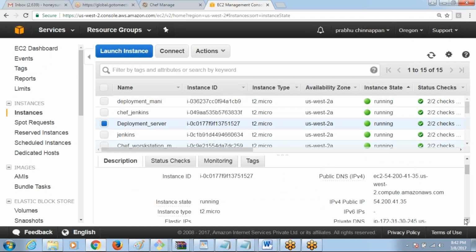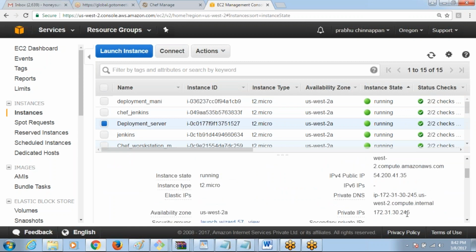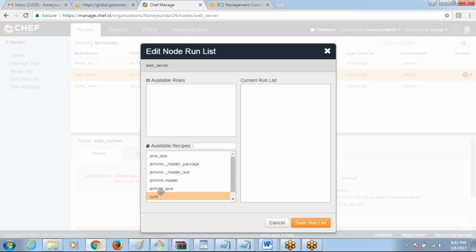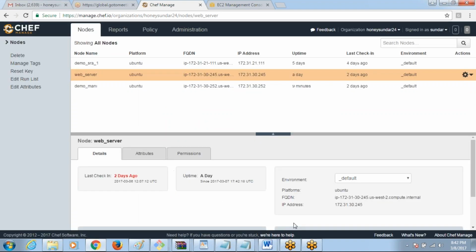Yeah, 245 is there, and I think it is going to be a public server. Yeah, correct, this IP. Okay. So now what you are going to do here is we are just going to use this one. I'm just going to edit this list and say that I don't want Jenkins in this machine. I want the Java application, so this cookbook should be there in this machine. So I just save this run list.